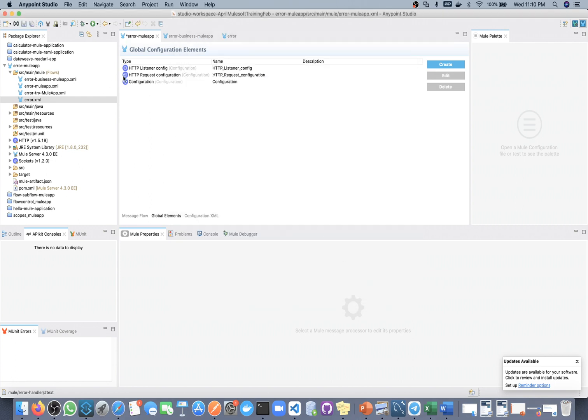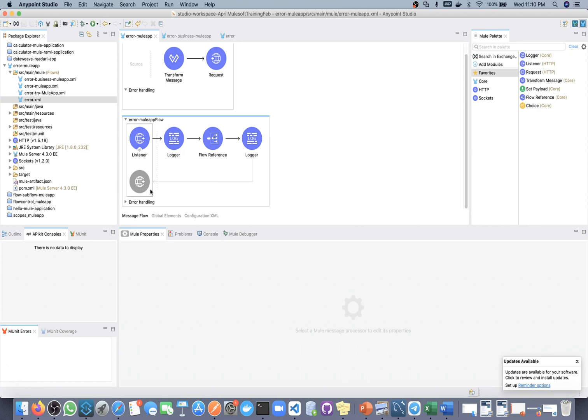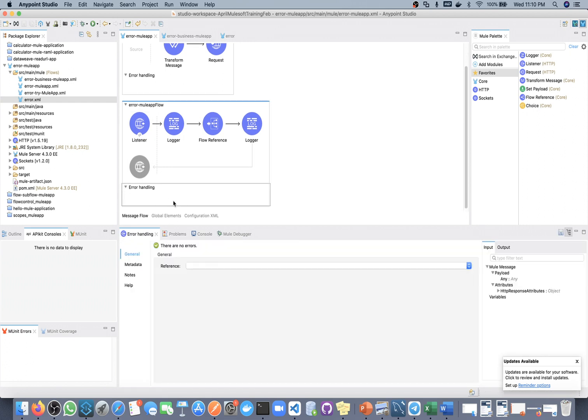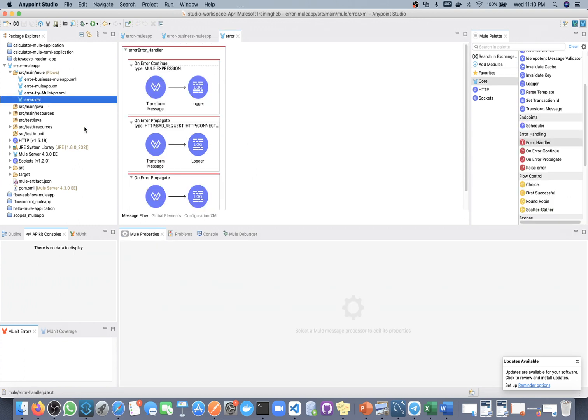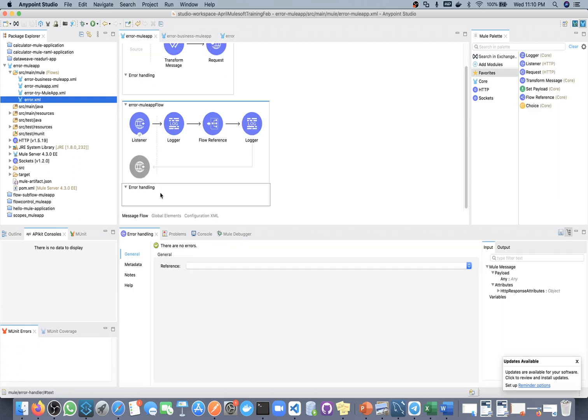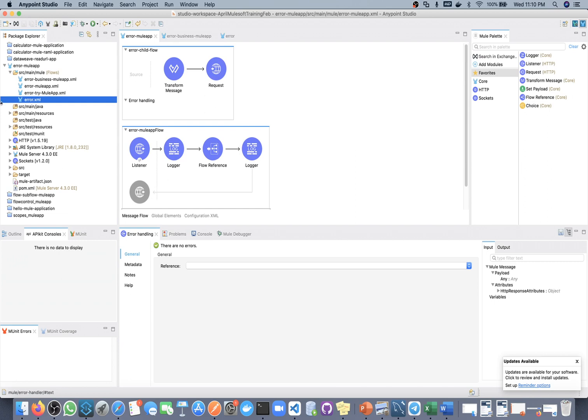So whenever there is an error which we are not handling at this place, ideally it should go to the default one. But what I did now is define my default error handler as this. So whenever we do not handle any error, it will go to my global error handler. Okay, so I have already saved, let me check whether it deployed or not.